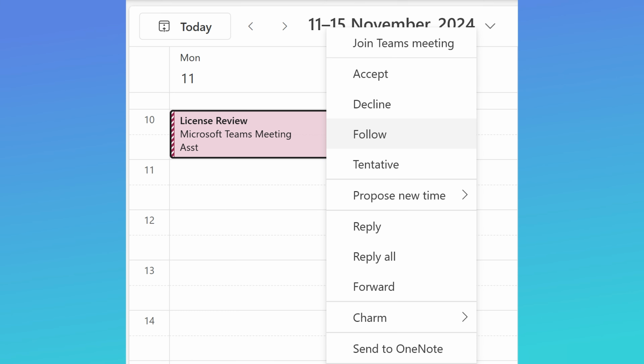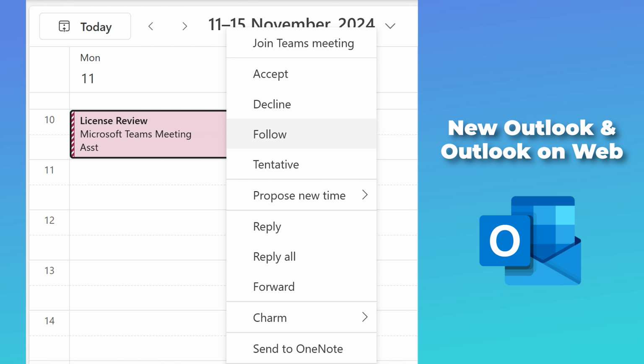There's a new response option called follow. Accept, decline, tentative. Those options have been there for decades. Don't go looking for that option immediately. You may not find it. It's currently there in the new Outlook and browser version of Outlook.